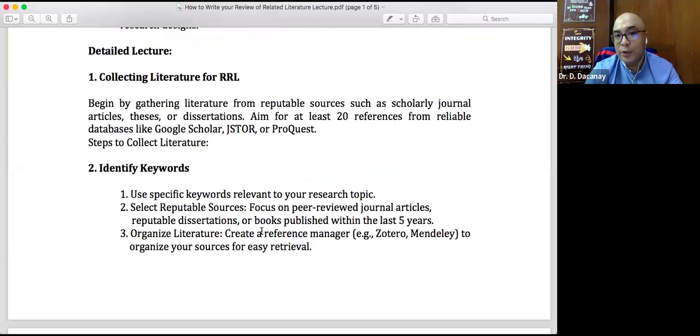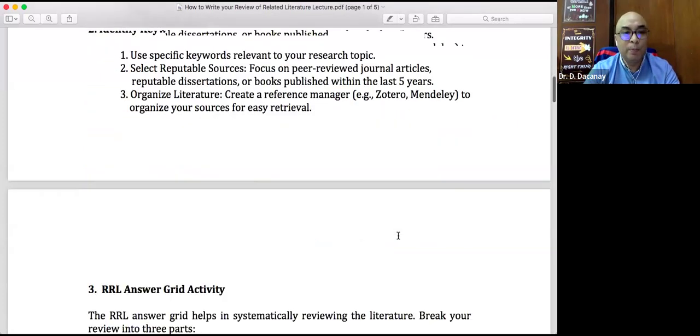Now organize your literature. Create a reference manager to organize your sources for easy retrieval, meaning you can create a document and put together all your references arranged alphabetically in APA 7th edition. Meaning you put all your references in one document so that later on, it will be easier for you to cross-check and even check your references.